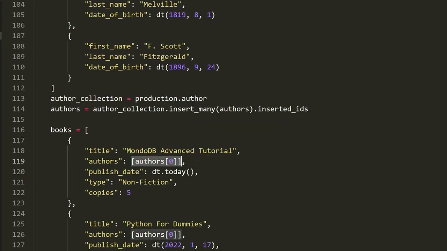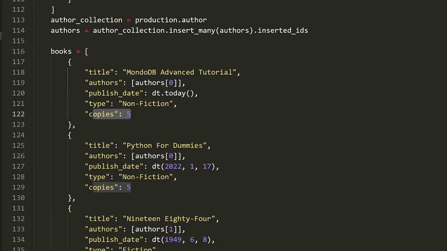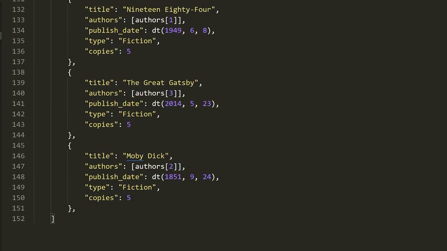I'm putting this inside of an array or a list because I could have multiple authors. I then have the published date. I'm just saying, well, that's today. So datetime.today. Type nonfiction, copies 5. And all of these here have the fields that are specified in our schema validation. Okay, hopefully that makes a bit of sense. Not super important. Those are just what our books are.